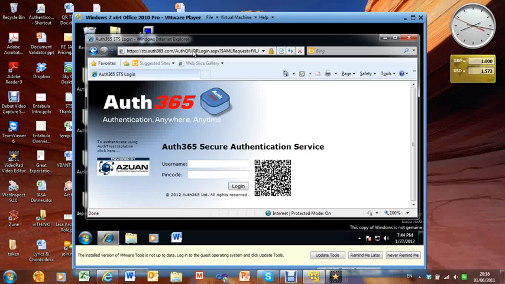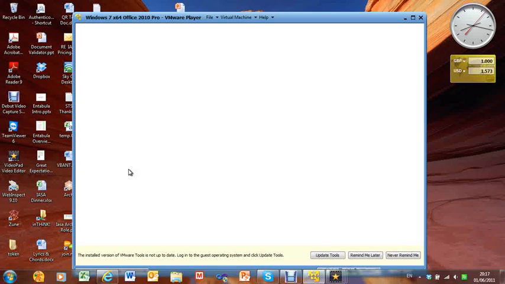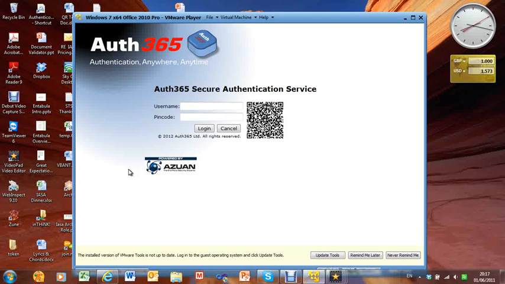From here I could type in my username and PIN code. I could use the Auth QR reader on my mobile phone, or as I'm going to demonstrate here, I could create a browser hardening session with Azuan. So if I click on the Azuan icon, that will then create a new browser environment, completely isolating me from the rest of the machine. So I can't Alt-Tab, I can't go and cut and paste to other parts of the system, and it prevents a lot of malicious attacks that could occur between the process of typing in your credentials and accessing that service.